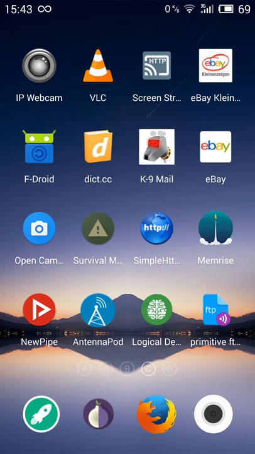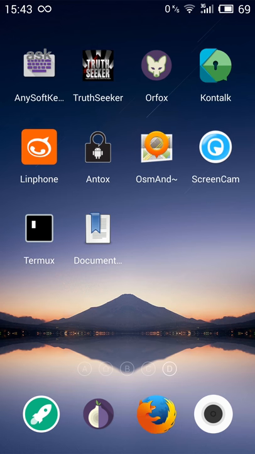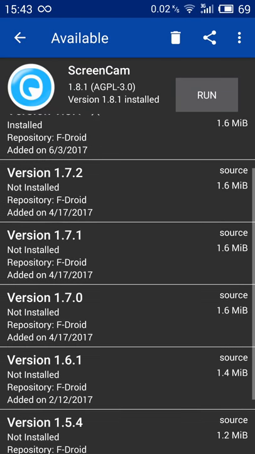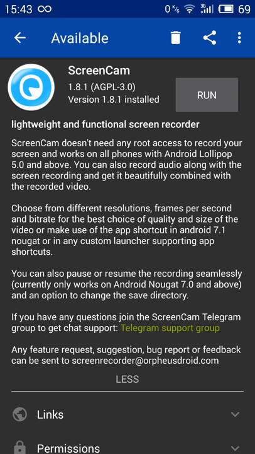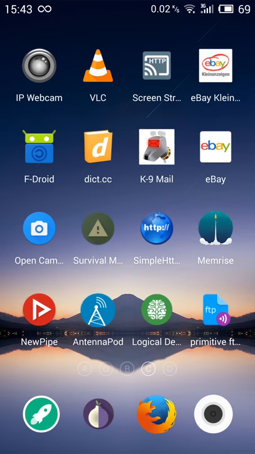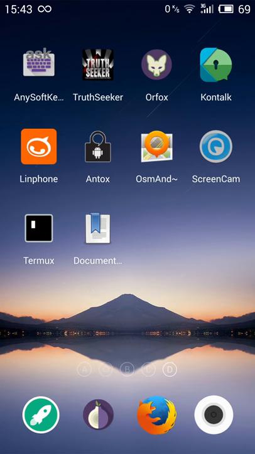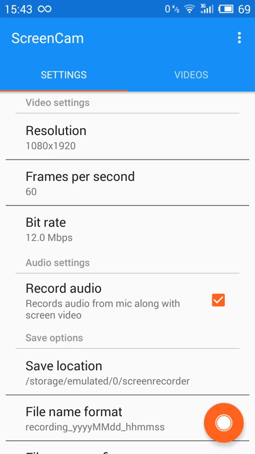So let's start with this application, which is a screen recorder. It's called ScreenCam. It's actually the only one available on F-Droid. I didn't find anything else aside from ScreenCam, and it's working very well. Sometimes it crashes, but I also have to say that I'm using it at the best resolution available for my smartphone, which is 1080p 60fps, and the best bit rate, so 12 megabits per second. That's also the recommended YouTube bit rate for 60fps 1080p videos.